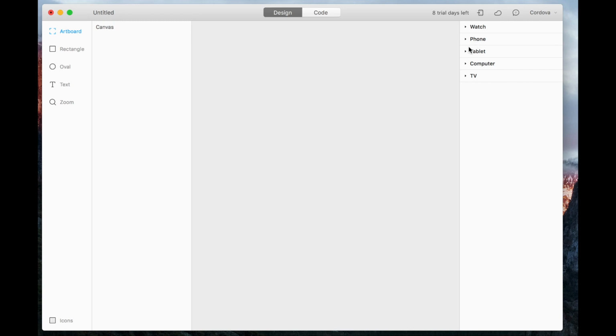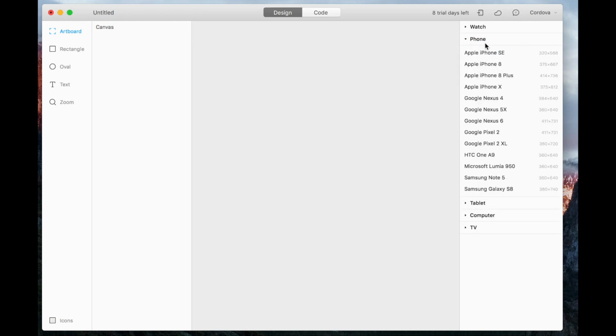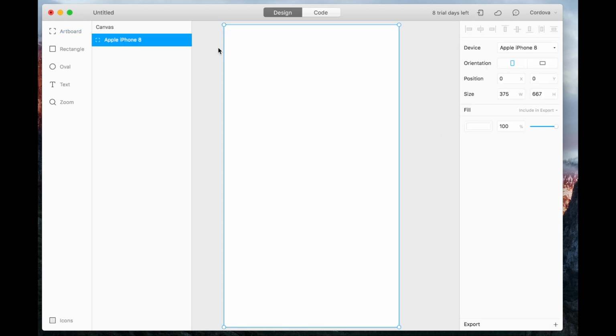But in this tutorial, as an essential, we're going to use phone. There are a lot of phones down there. I'm going to choose one of them, of course, let's say Apple iPhone 8. If you click that, a small white canvas appears in the middle of the workspace, right? And the name of the canvas is Apple iPhone 8. You can change this by double clicking and then renaming it just like what you want in your project.